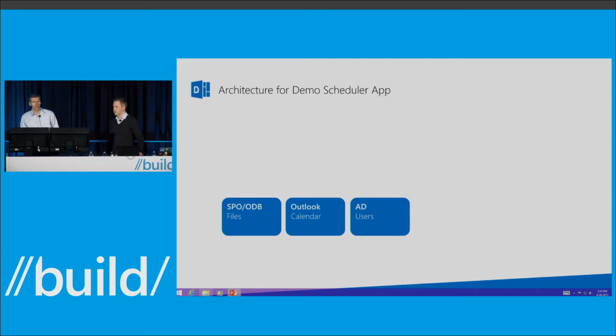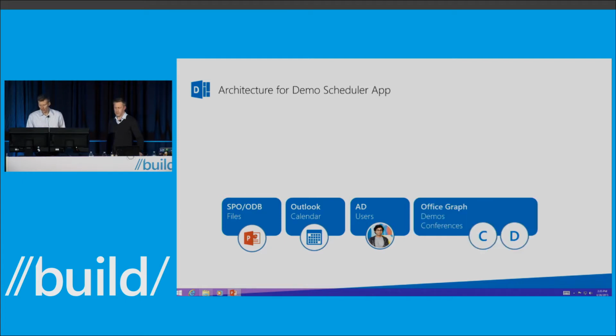I have some meetings in my calendar, and I have some users in Active Directory. And this is all good, but they're not really connected. There's nothing that connects them to these particular conferences I'm going to. So what I want is to create some new types of entities in the Office Graph, a conference entity and a demo entity.